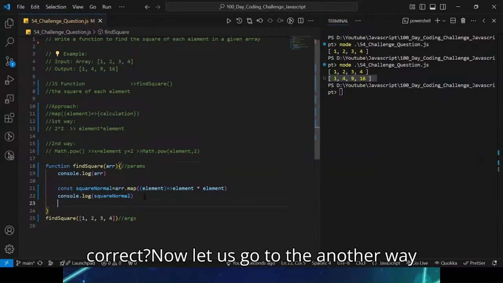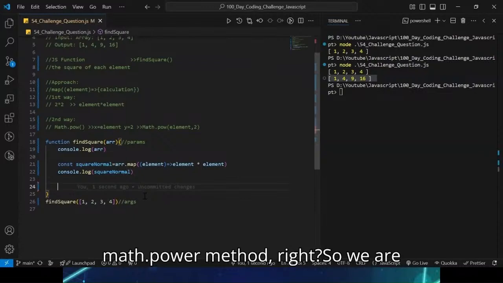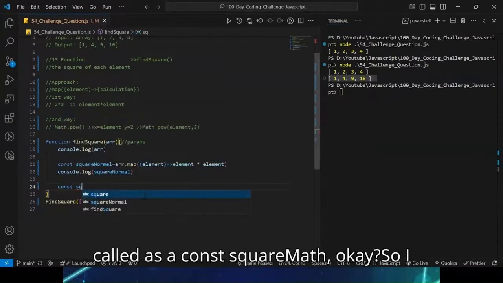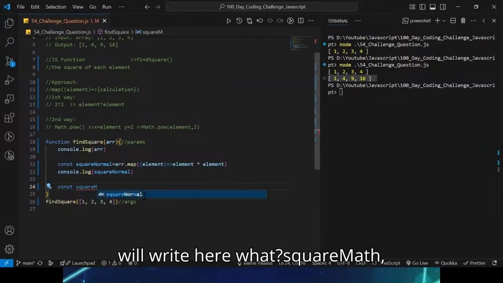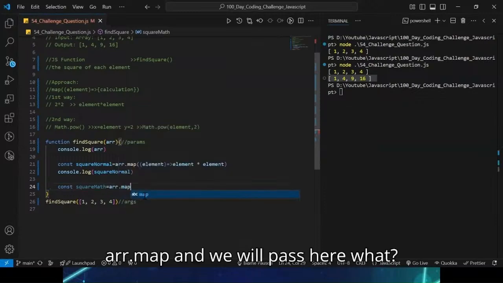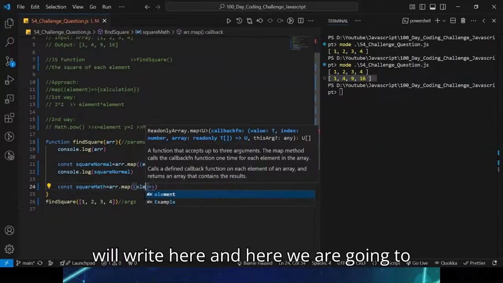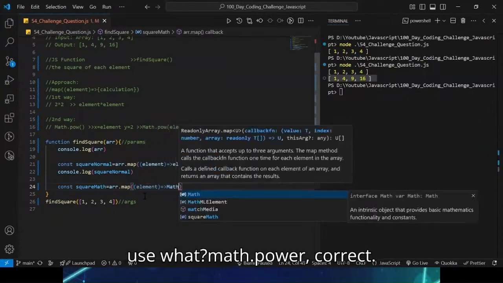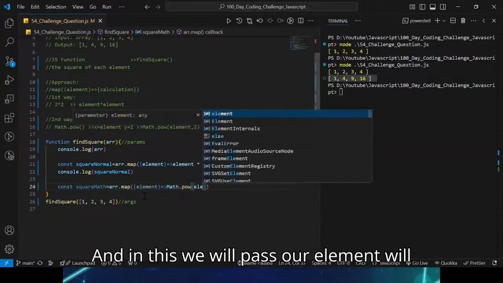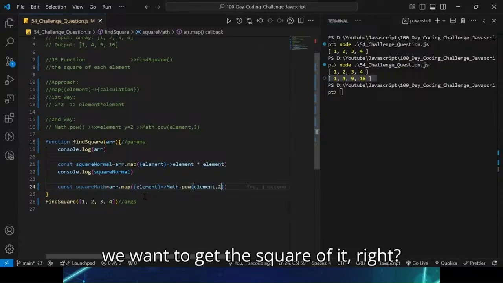Now let us go to the other way, where we are going to use our Math.pow method. We are going to create another variable called const squareMath, and we will write arr.map and pass the same arrow function. In this I will write element, and here we are going to use Math.pow. In this we will pass our element as x, and y will be 2, because we want to get the square of it.